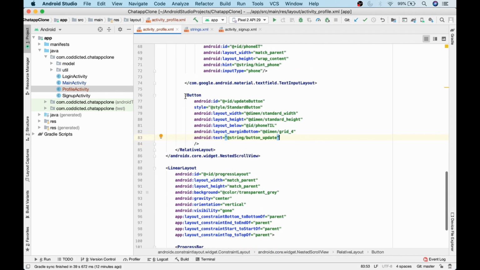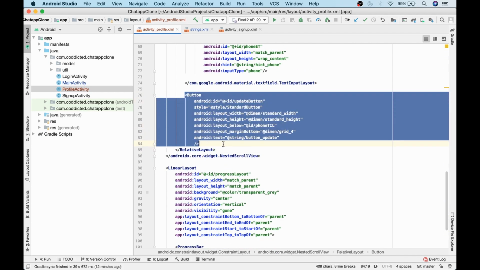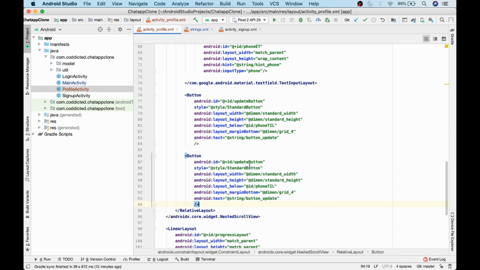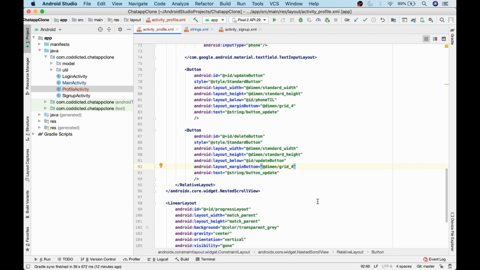Okay, let's copy this button and paste it so that we have one more button, and we call it delete button, style standard, width, height. This would be below the update button, and we want a margin below this as well, and text would be button delete. Right, now we need to add the on click methods.